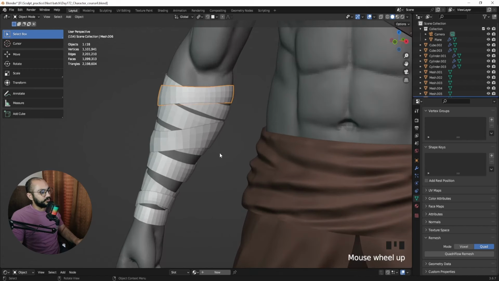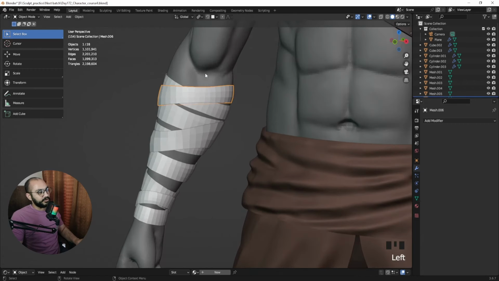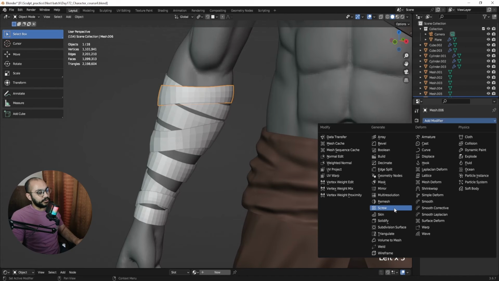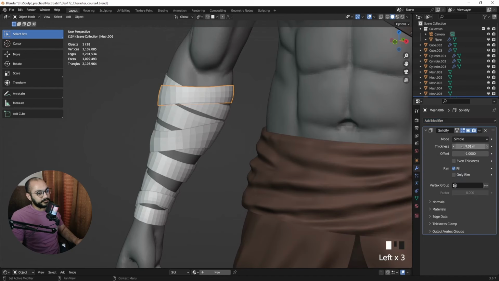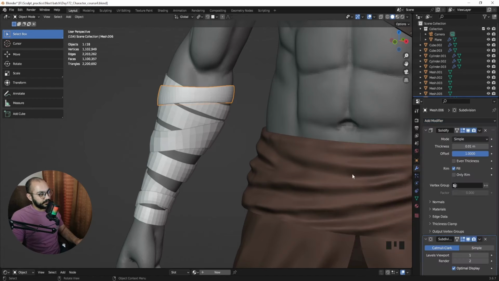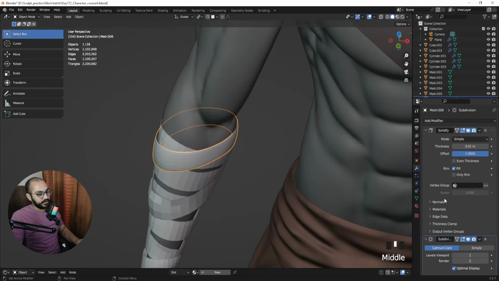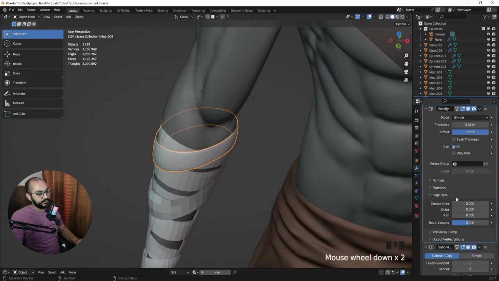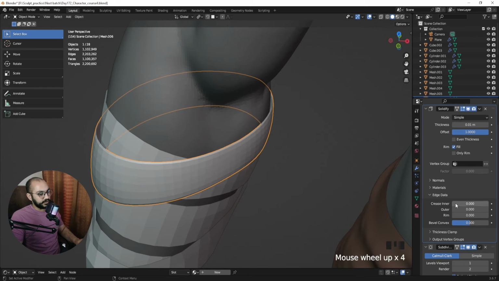Now what you can do as well is go to the modifier tab, add a solidify modifier. Let's make the offset 1. Let's add a subdivision modifier. Where is it? Your subdivision surface. Let's go back to the solidify, change the edge. Let's crease the inner a bit. Let's crease the outer a bit.